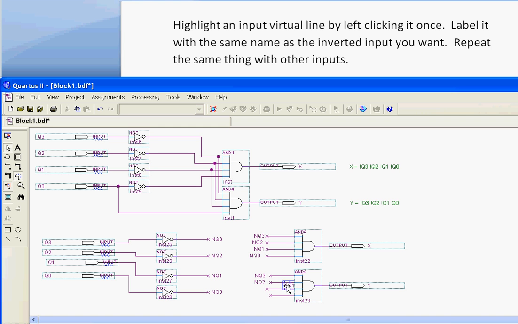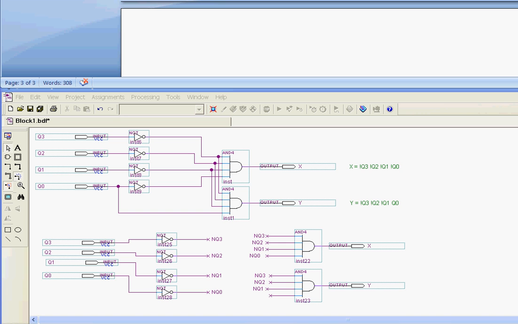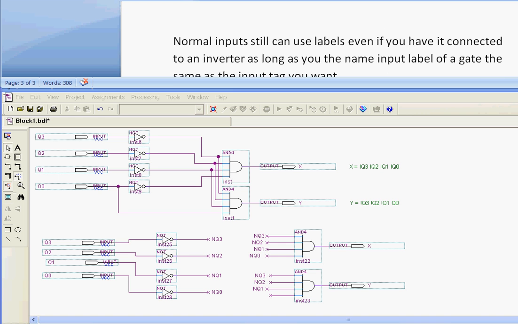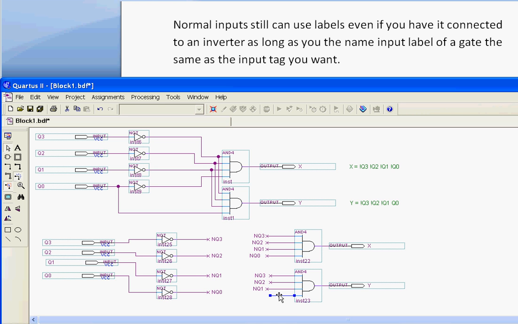Now, a little note here. Even now we have made a connection from the input to an inverter, these inputs can still be used by their input tags. In this case, Y has a Q0. So what we do is click the one that we want to name Q0 and simply type in Q0. And move it over, and we're done.